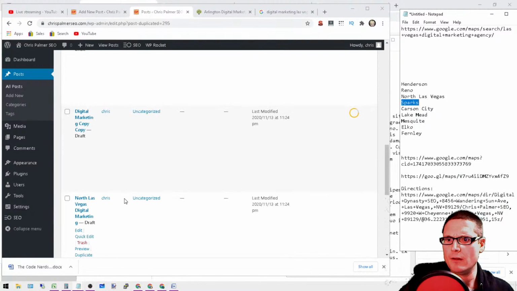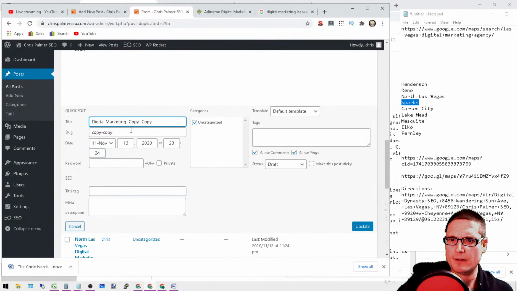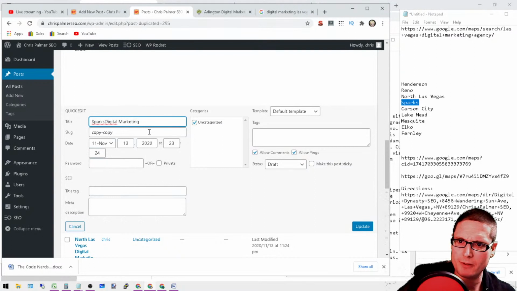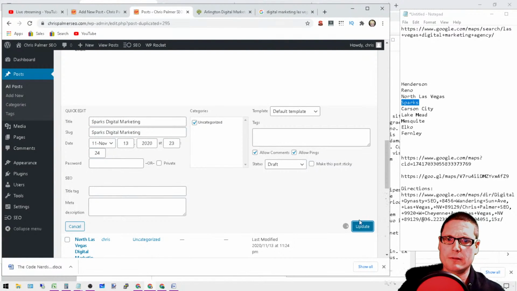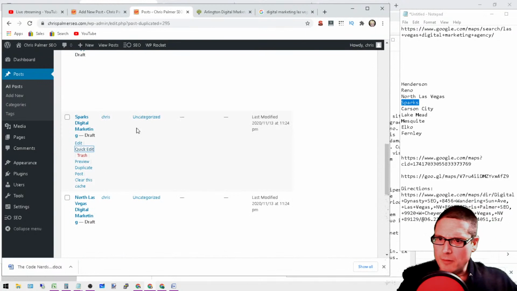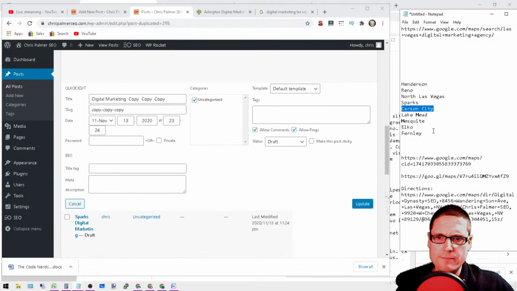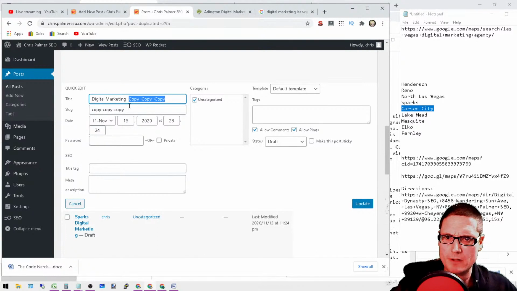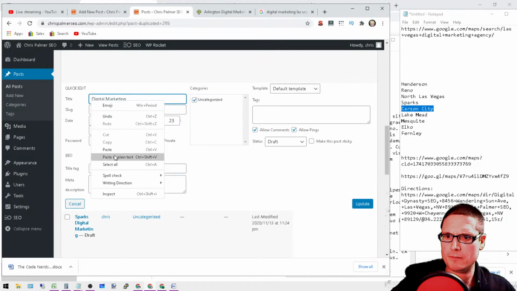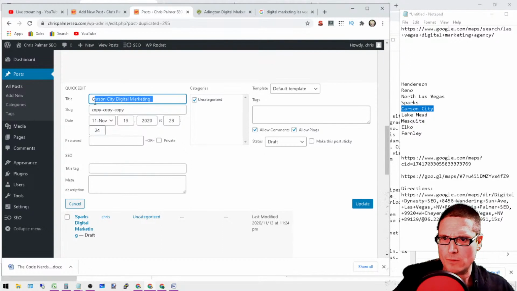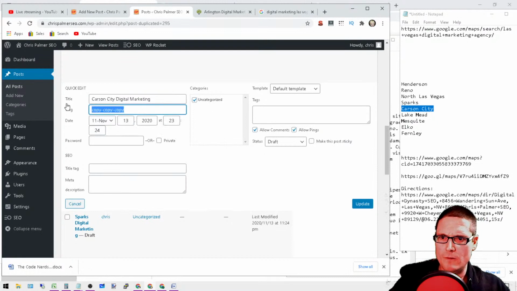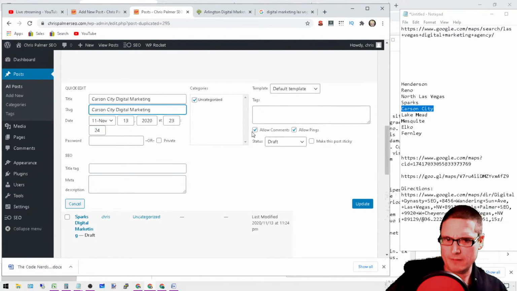Next is going to be Sparks. We'll go to copy. Move right up the list here, right? So it's going to be Sparks Digital Marketing. Copy. And the slug's going to be the same thing, Sparks Digital Marketing. We'll come up here to this one. Quick edit. We're going to go to Carson City now. So it's going to be Carson City Digital Marketing. We'll copy this now. And we'll make that the same thing.